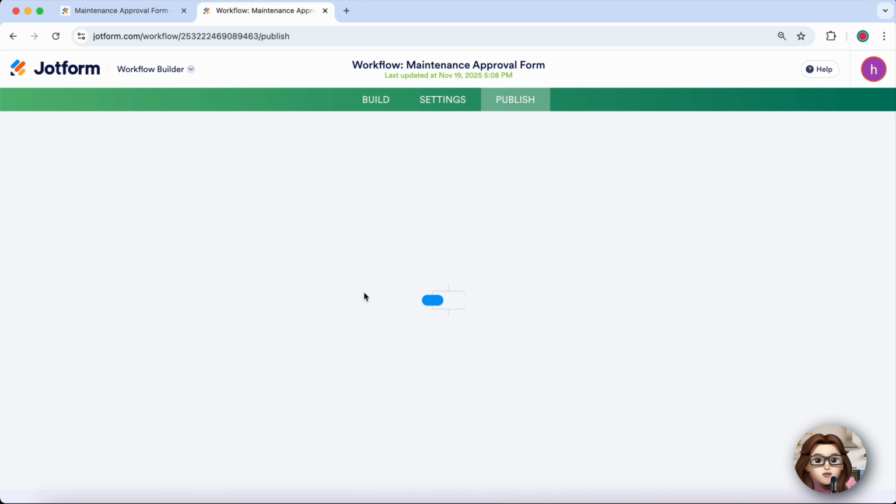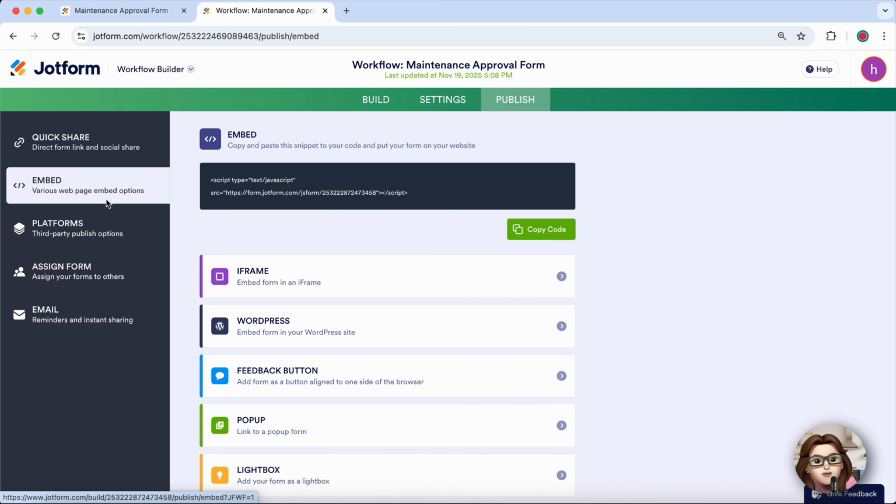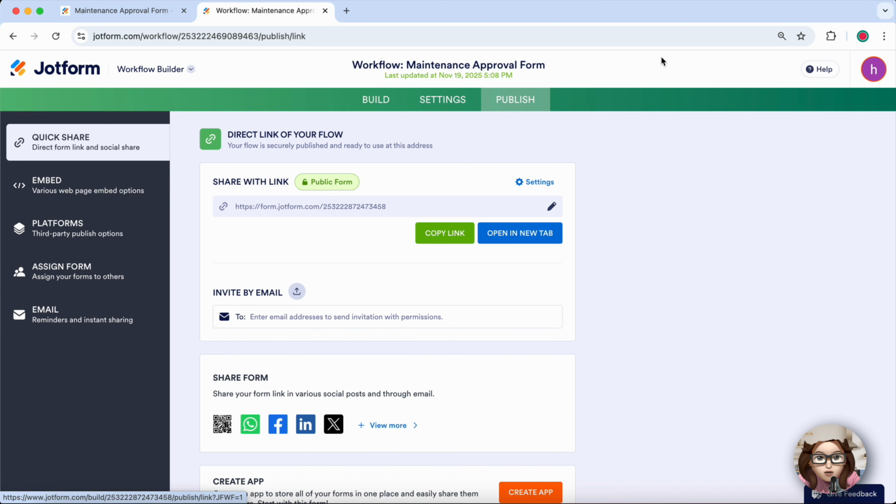And that's it. Your document approval workflow is now active, automated, and ready to keep your team moving efficiently.